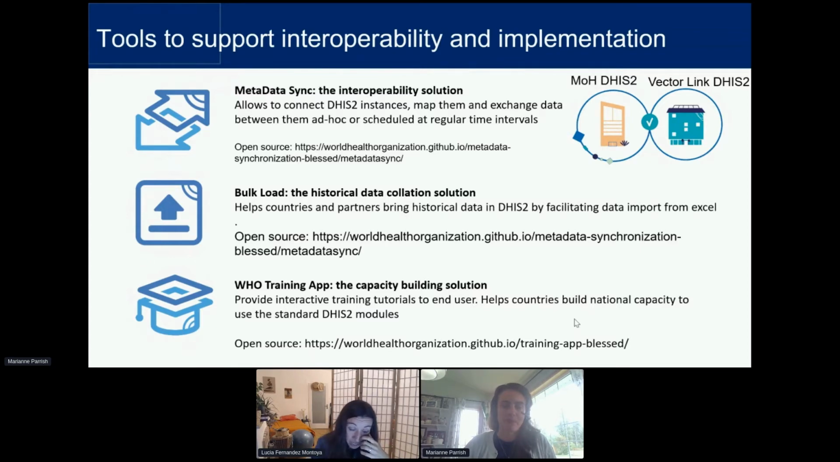And the third application is something that I just wanted to mention to you, because maybe some of you are interested. It's an application that WHO developed to provide interactive training tutorials through an application inside of DHIS2, to show end users how to accomplish specific data collection processes, starting from which application to open, how to select an organizational unit, how to select the program, how to open a data collection form, how to fill it in, etc. And I thought it could be useful for some of the audience here today.